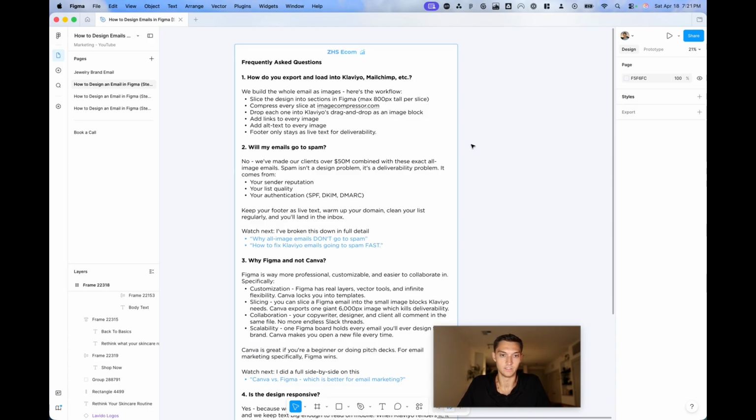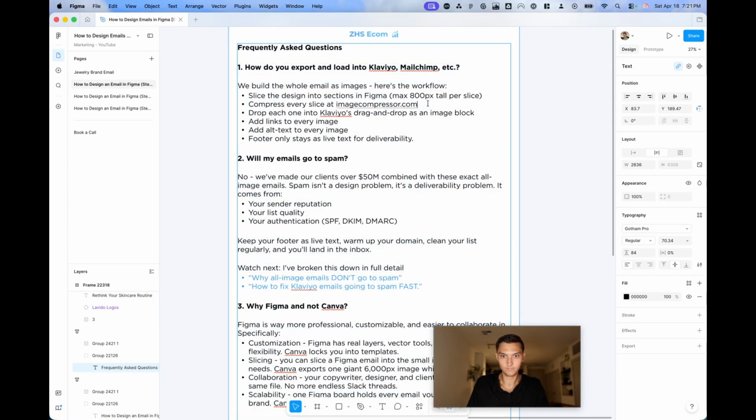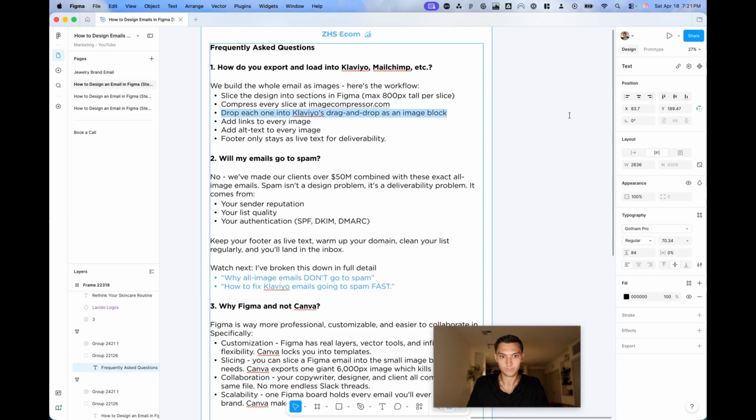So what we do here is we build the whole email as images. We slice the designs, and we want them about max 800 pixels tall per slice. We compress each slice using imagecompressor.com. We drag each of those compressed image slices into Klaviyo's drag and drop editor as an image block. The entire email is all images except for the footer, so each image is going to have a link, and then we add alt text to each of those. And then the footer is where we include most of that live text. So we have a nice balance of image and text.